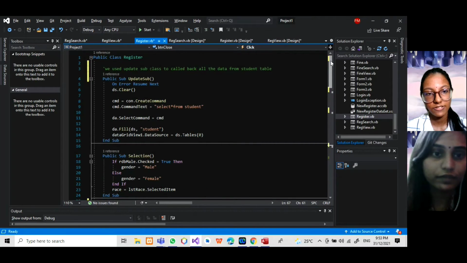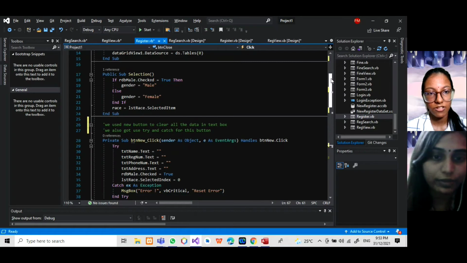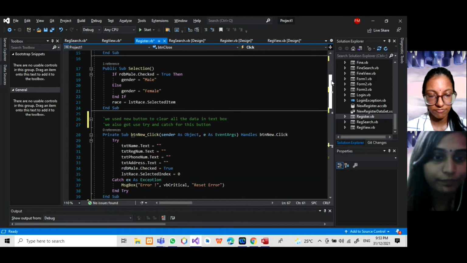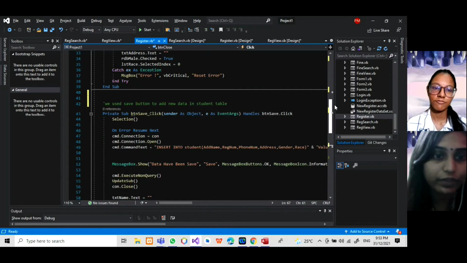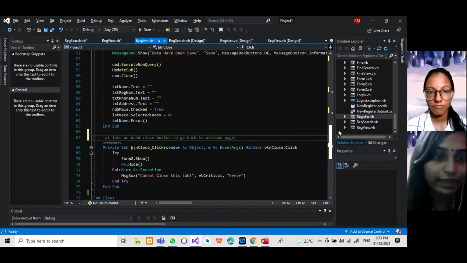Okay, in this registration form coding, we use update subclass to call back all the data from the student table. And then we use the new button to clear all the data in the text boxes. We also use try and catch for this button. Okay, the next is we use the save button to add new data in our student table. At last, we use the close button to go back to the welcome page.